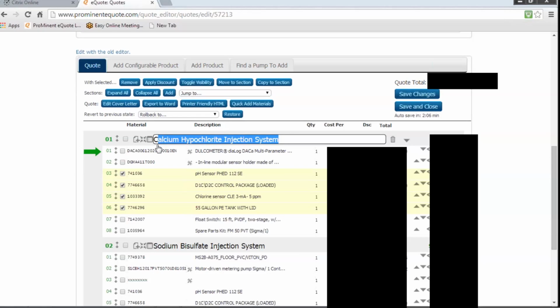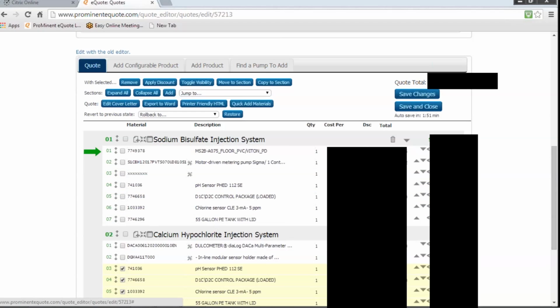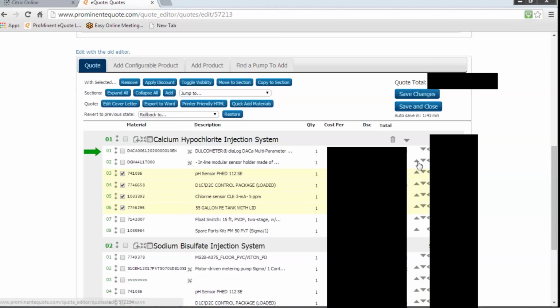Your sections are right here. You can add your section title here. You can see I have 2. I usually put my application, chemicals, and maybe a brief description of what it's going to do. You have my 2 injection systems. I can switch these around. If I want this to be section 2, I just hit this arrow, and you see my calcium section is now section 2. I can just move that back. These arrows will also move up or down 1 based on the arrow you pick, and you can see I'm just moving it down or up in my quote. Or you can obviously drag also.